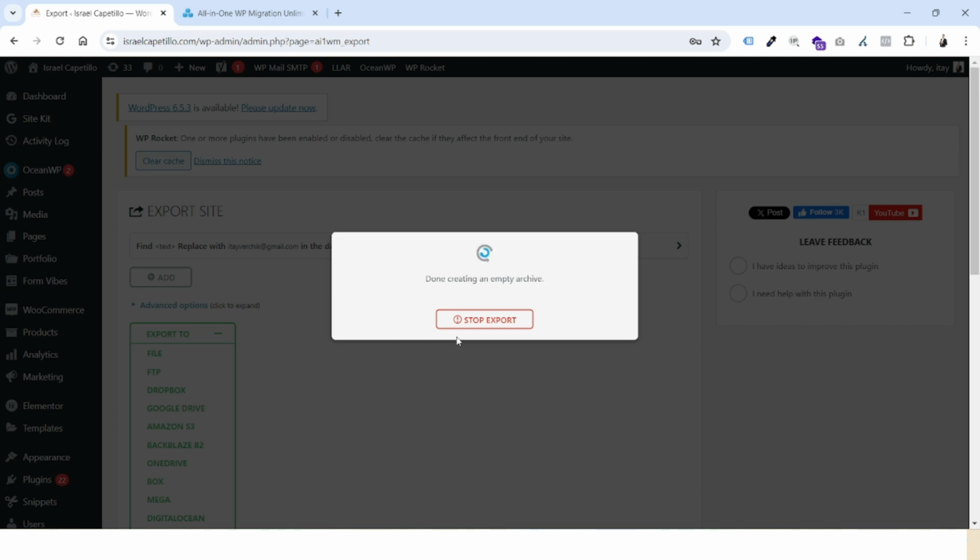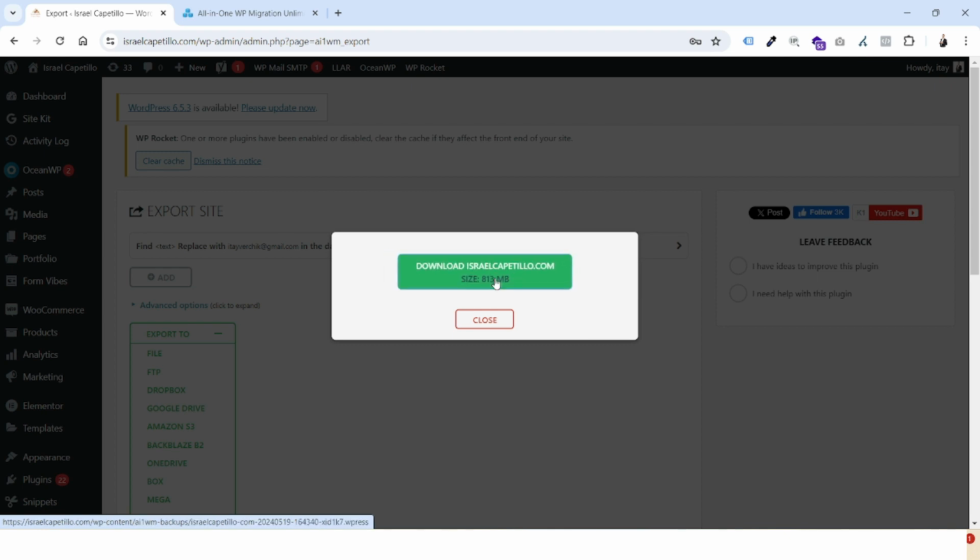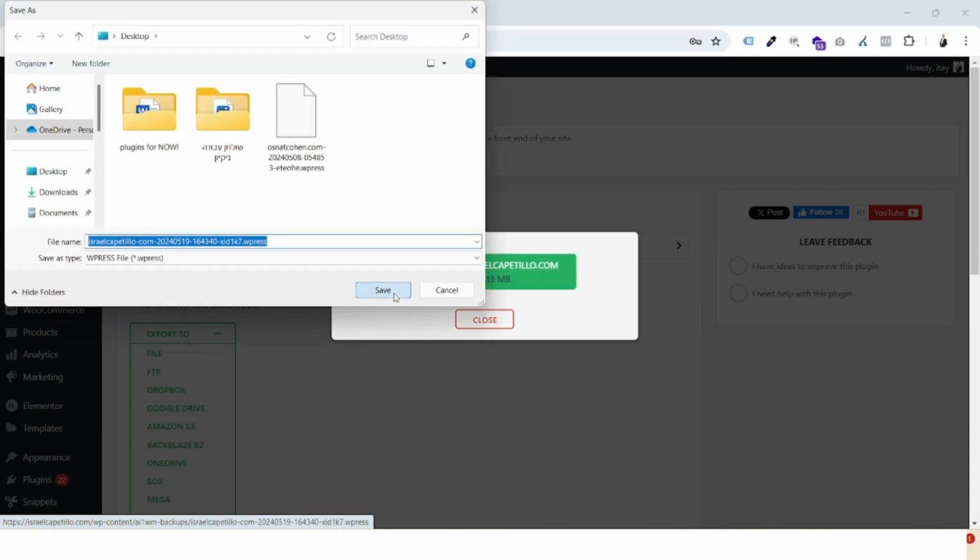Also, the upload and the import of the website will take a few minutes, so you just have to be patient and never leave the website or the computer in the middle of the import, because it will crash your website and the database. And that's it. As you can see, you have a clickable download button that you just click on and it will download the file.